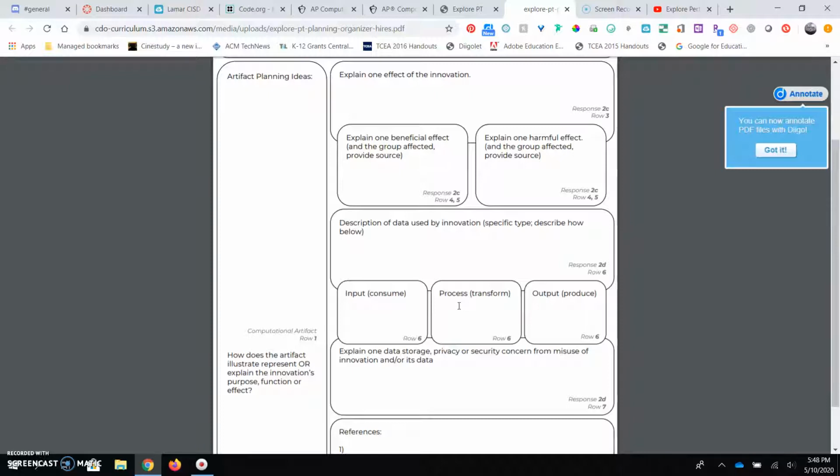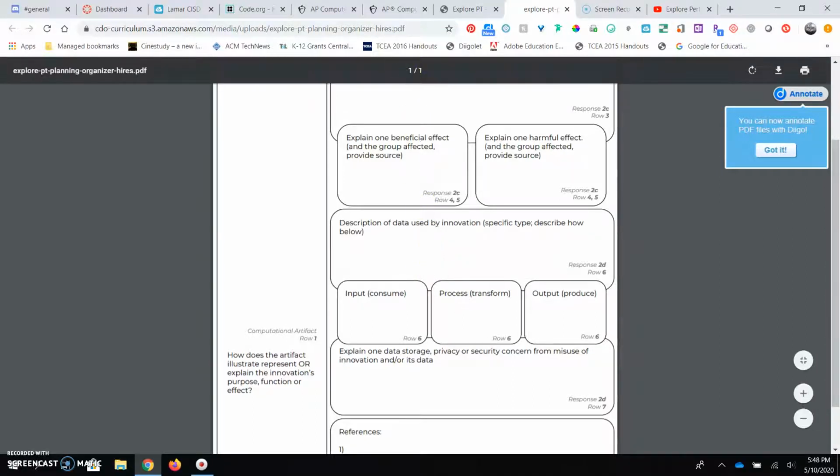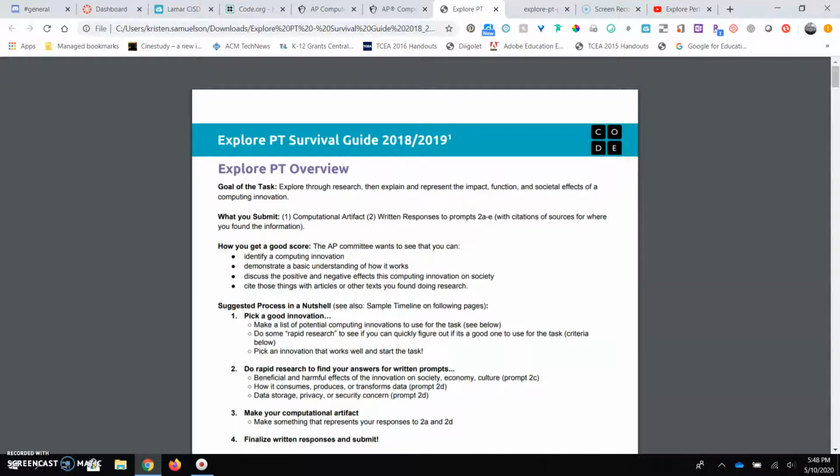the beneficial and harmful effect on society, culture, or economy, as well as the data information. Okay, so make sure that we take a look at that. There is also the survival guide, and this one is a good one. So go ahead and get this one open on your computer so that you can look at it.